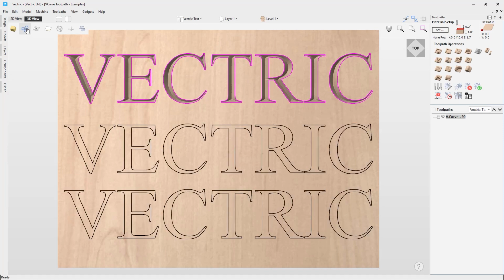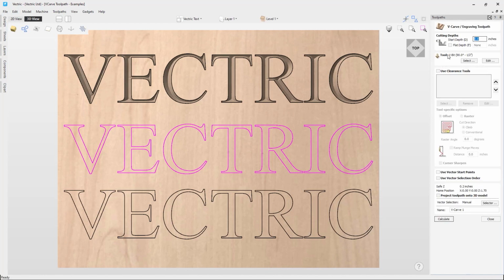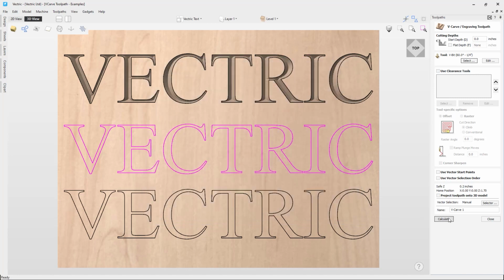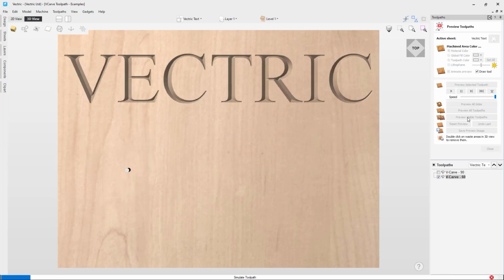So we can turn on our vectors in our 3D view. We're going to set up a new VCarving toolpath, but in this case we're going to select the second set of text. We'll go in here, and the only thing we're going to change is just this tool. So we're going to go back to that 60-degree V-bit. We'll select that. We're going to again reflect that name in our toolpath name here, reflect the angle in our toolpath name, and we can calculate that. And then we'll preview that visible toolpath.